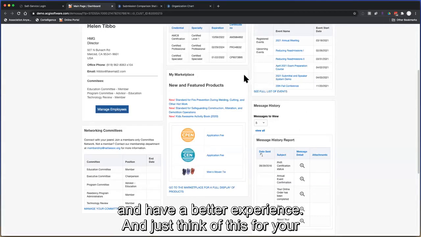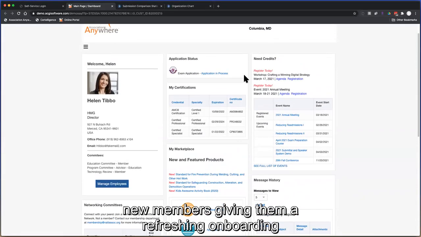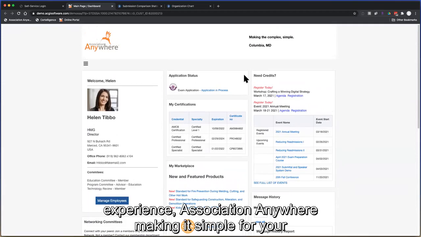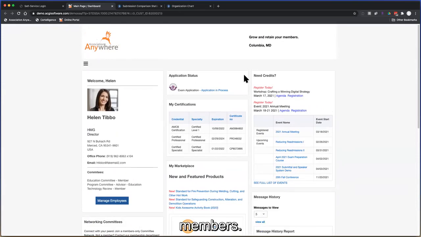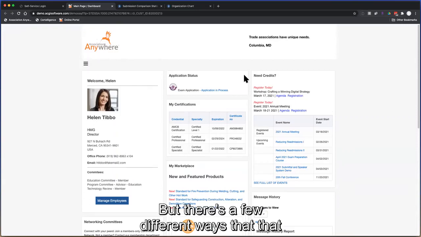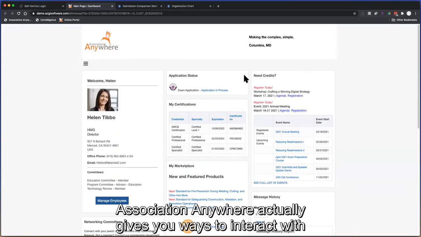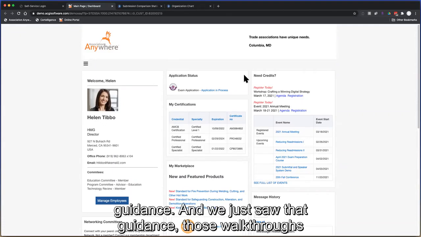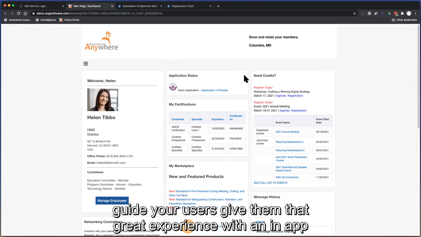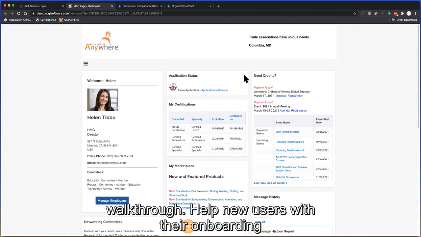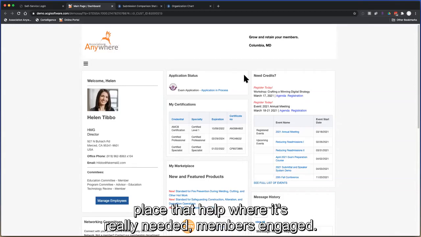And just think of this for your new members, giving them a refreshing onboarding experience. Association Anywhere, making it simple for your members. But there's a few different ways that Association Anywhere actually gives you ways to interact with your members. Guidance, and we just saw that, those walkthroughs. Guide your users, give them that great experience with an in-app walkthrough. Help new users with their onboarding. Place that help where it's really needed and keep members engaged.